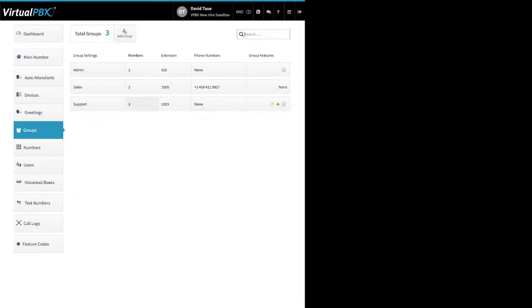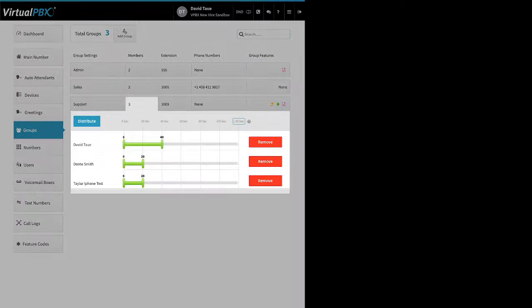Next up, we have the members box for the group. You can click on that and see the staff members who are assigned to the group and the ring order. Right now, for the most part, all three people get offered the call at the same time, although David here has a slightly longer ring time. But basically, whoever answers it first gets the call.